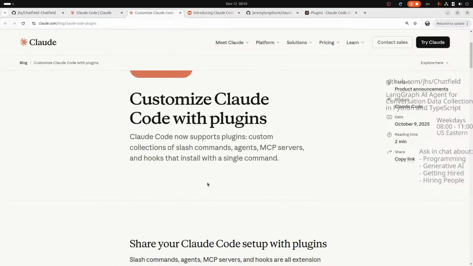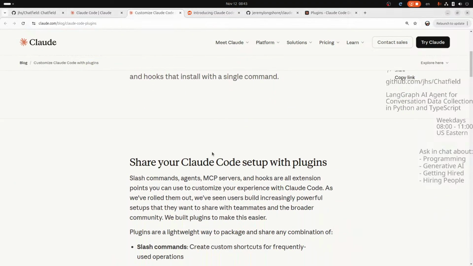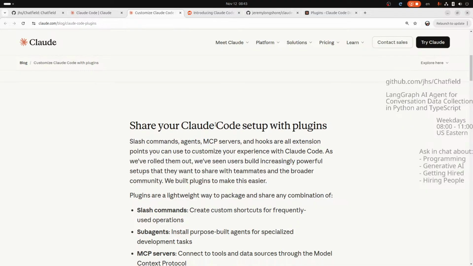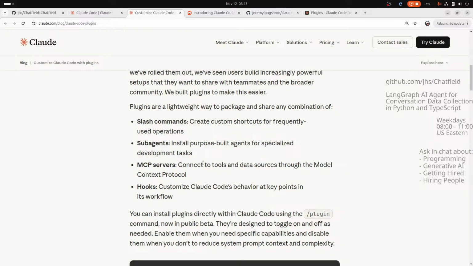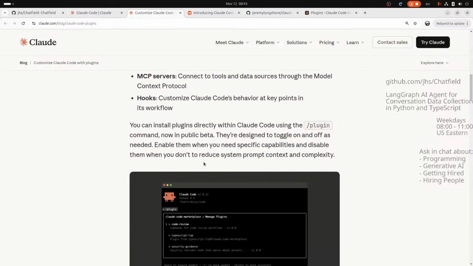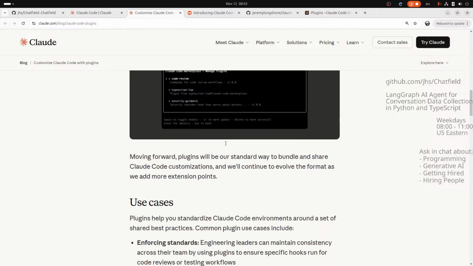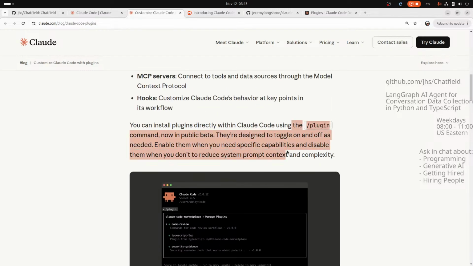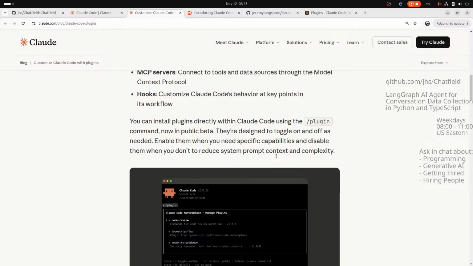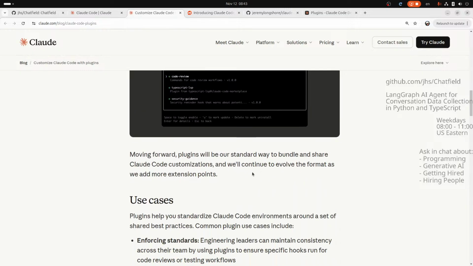Claude Code. Custom collections of slash commands. Yes. Share your Claude Code setup with plugins. Slash commands, agents, MCP servers. Yes. Yes. Yes. Slash plugin. Ooh. You can install them. Yes. They toggle on and off. Oh, very nice. Enable them when you need specific capabilities. That's awesome. Moving forward, plugins are a standard way.